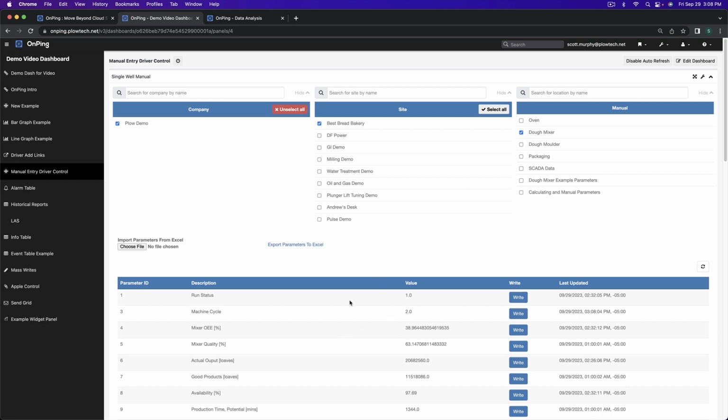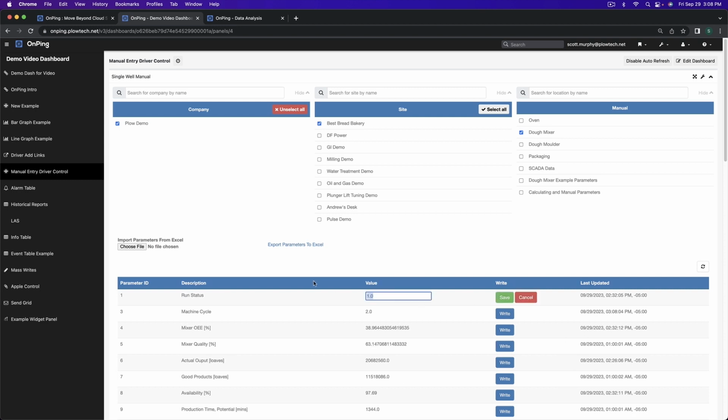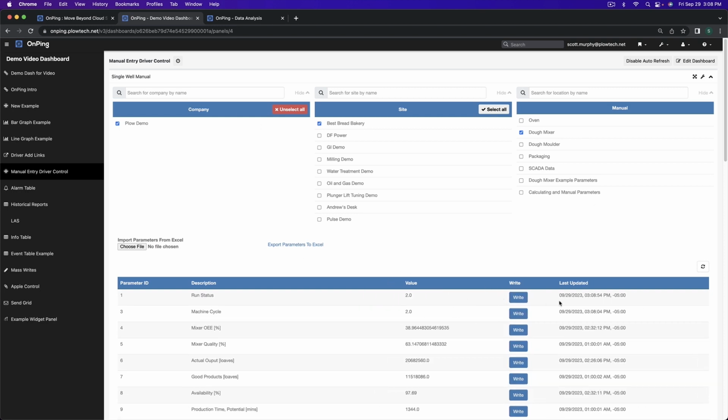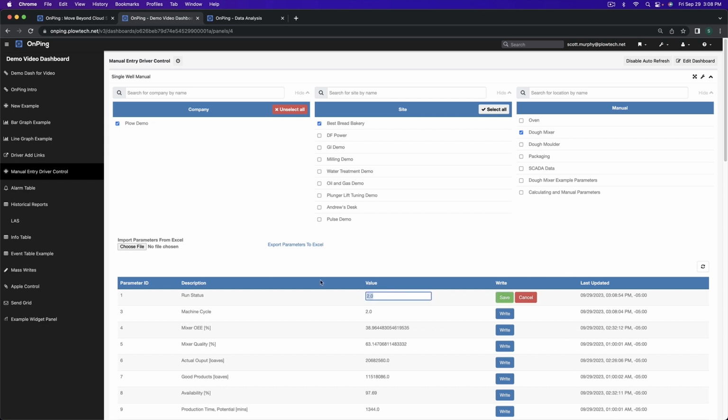The first way I want to show you guys how to do a write is right here from the driver page. You can change this for instance from a 1.0 to a 2.0, click save, and now the write's successful. Let me go ahead and change it back.